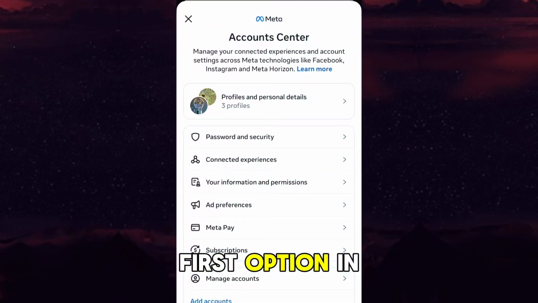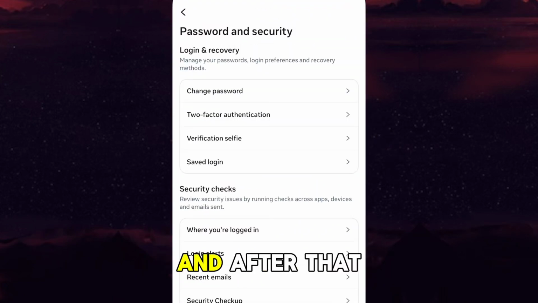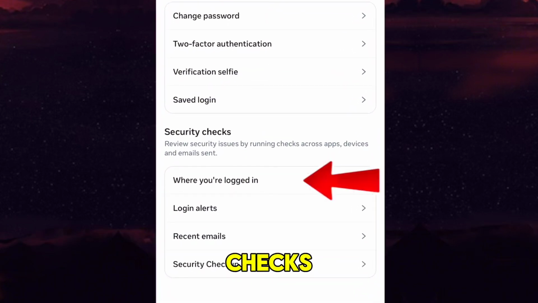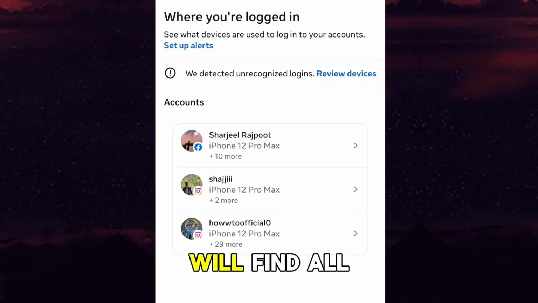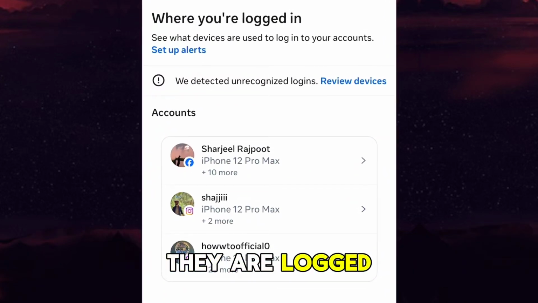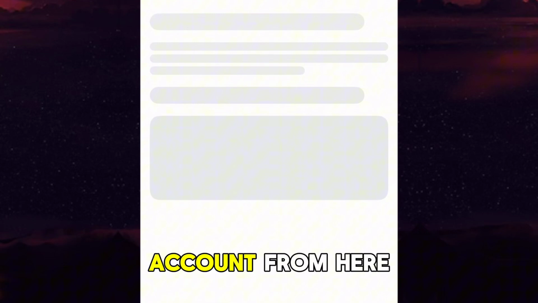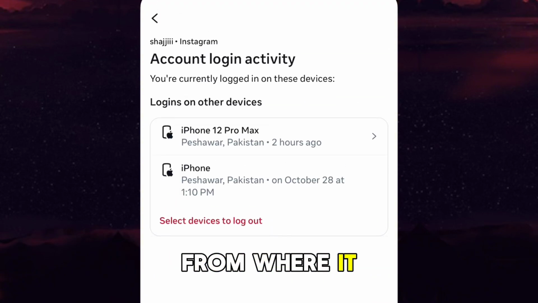And the very first option in this list again is Password and Security, so you have to hop into that. And after that, here under Security Checks, you get an option Where You're Logged In, so you have to tap on this. And here you will find all the accounts with all the information about where they are logged in. If you tap on any single account from here, it will show you all the devices and locations from where it is logged in.